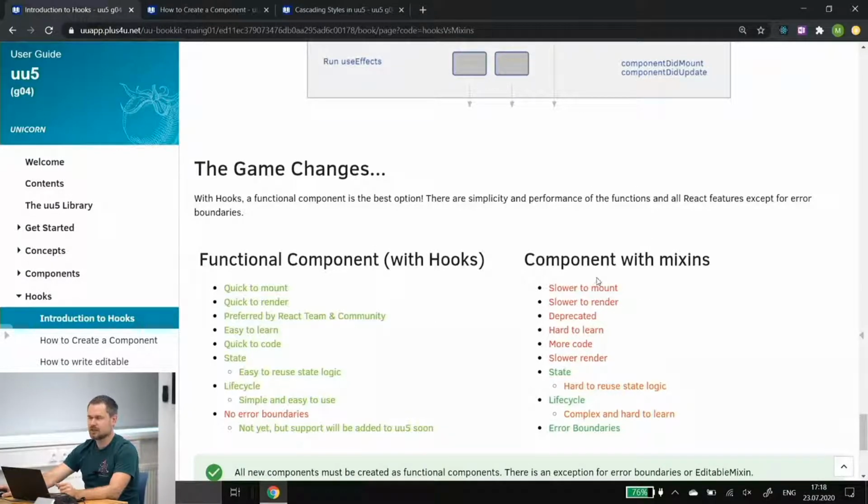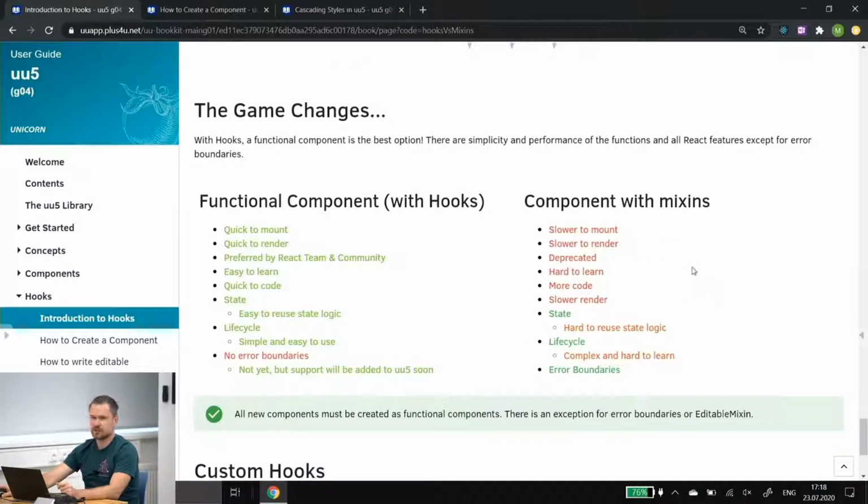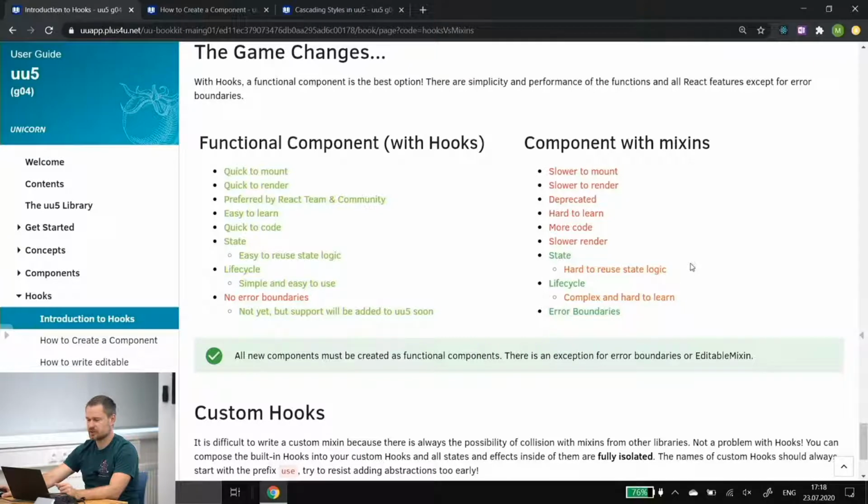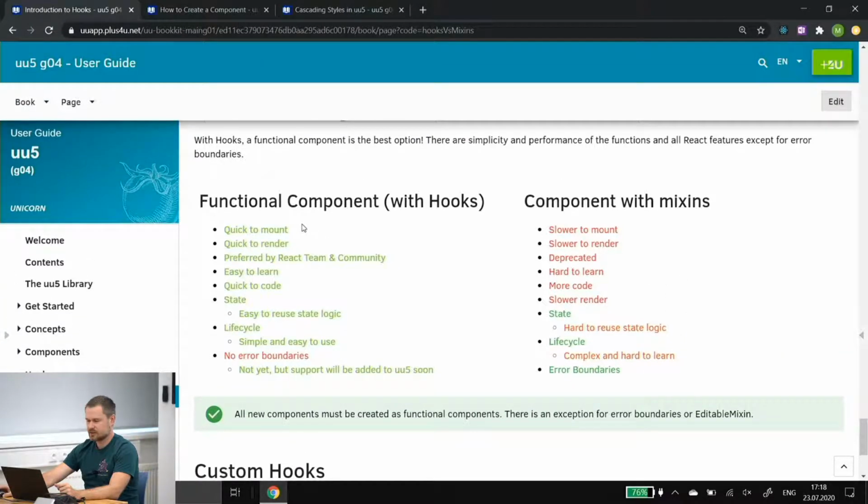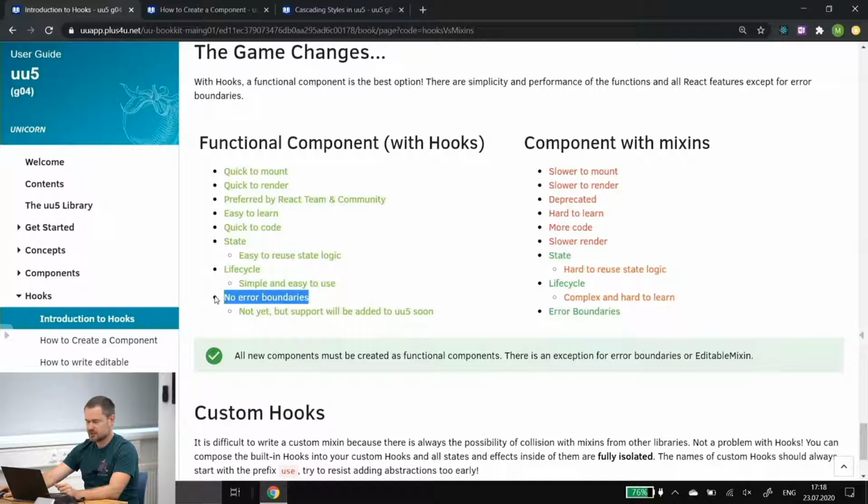We don't need Mixins for most of the cases, like error handling and editable Mixin, but the uu5 team is working on this, and in future versions there will be some substitution for these Mixins. And as you can see, only error boundaries seem to be an issue because React hooks don't support them, but the uu5 team will prepare a component that can be used anywhere you need to catch exceptions in your components.